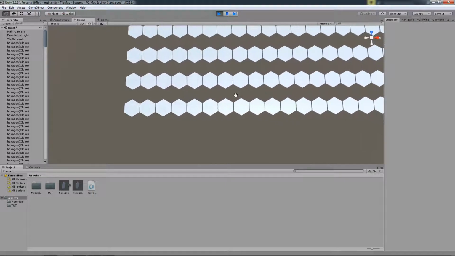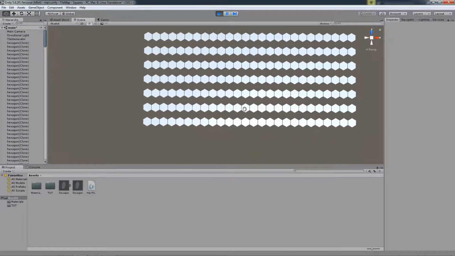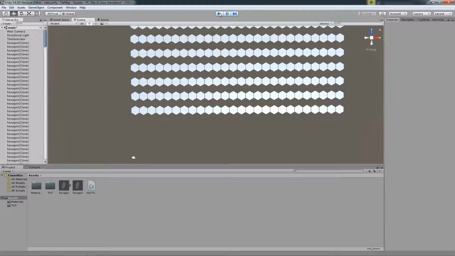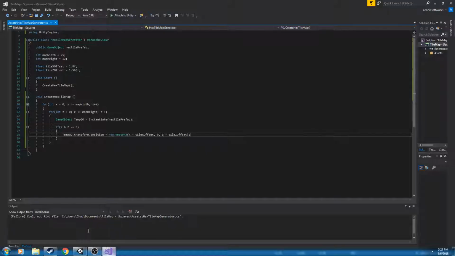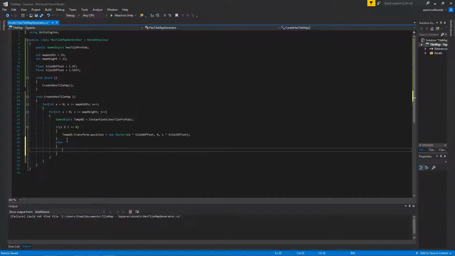You can already see that there is space between these for the other tiles, but they haven't been given the code yet, as only 50% of them are being put in place. So I'll stop that from playing, head back into the code, and just below the if here we're going to put an else in. We don't need to put an else if here because there's only 2 possible outcomes that we need to be aware of.